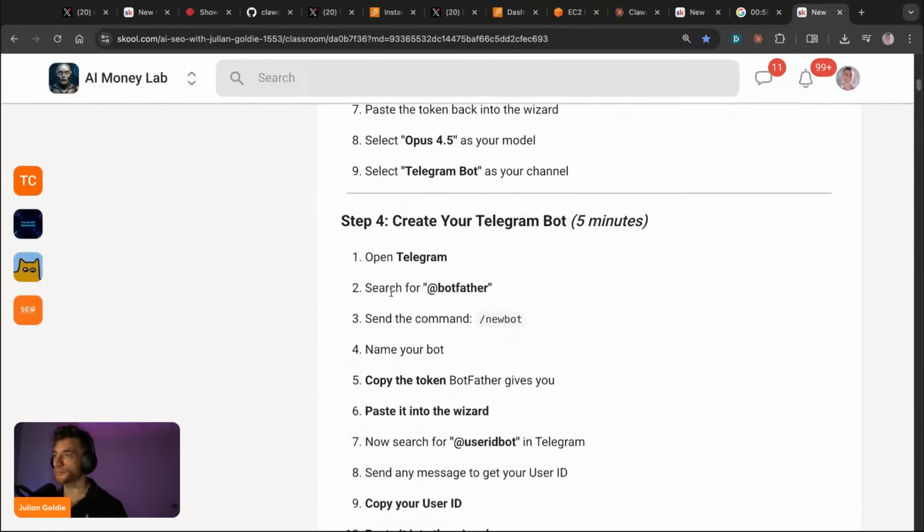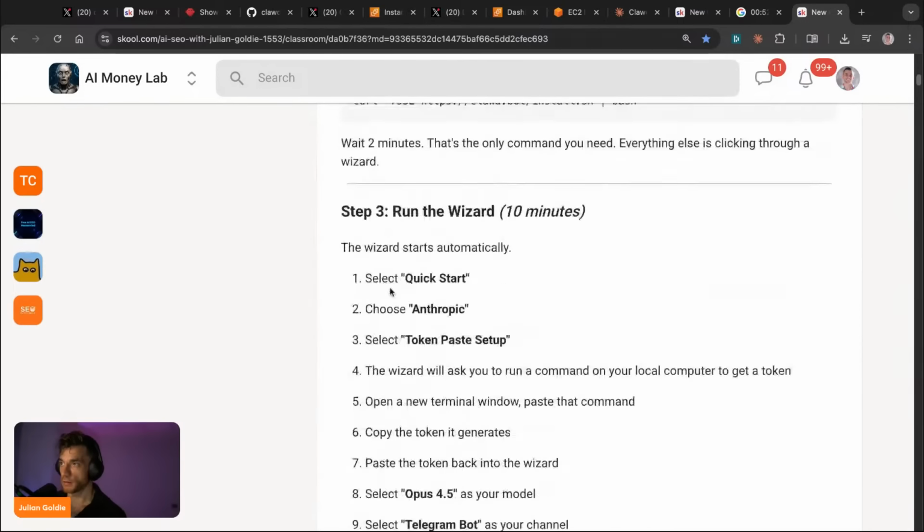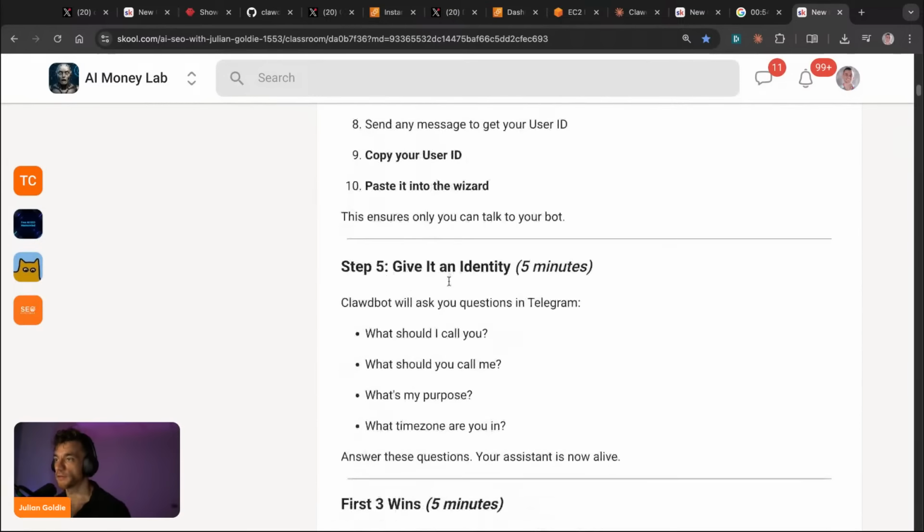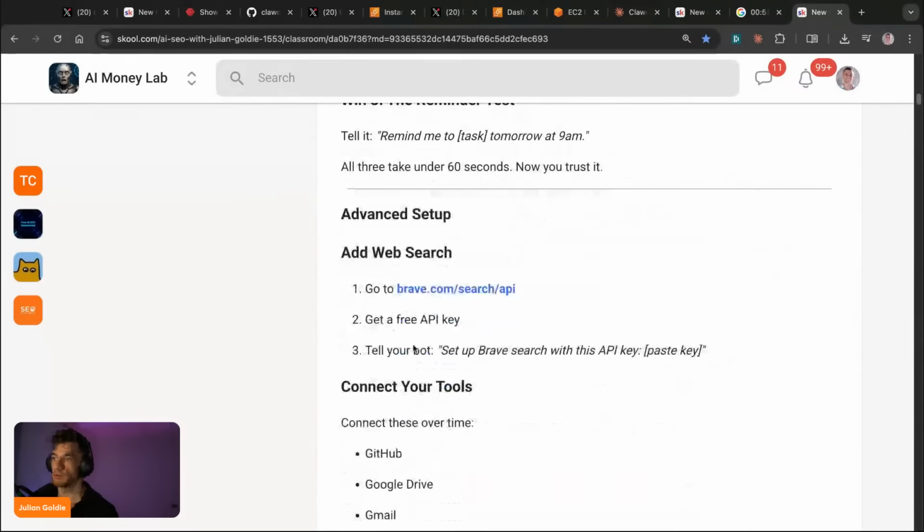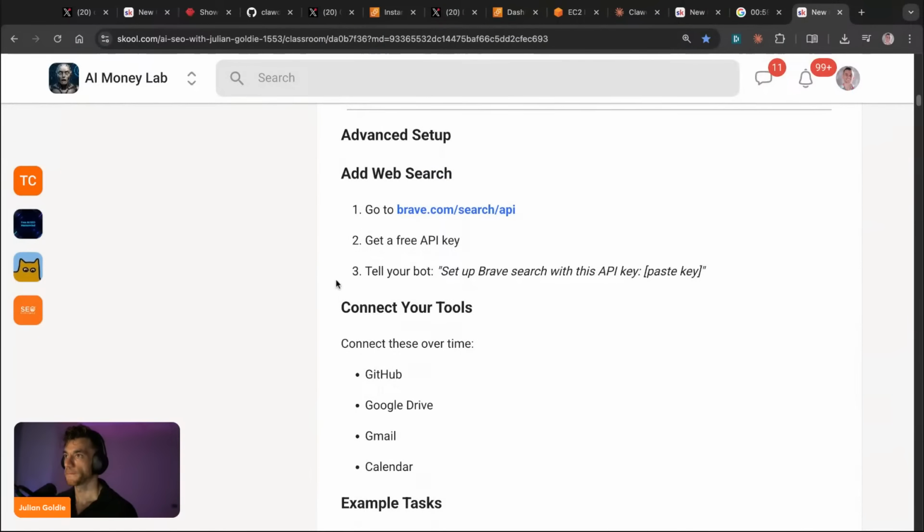And then from here, you would just set it up, run the wizard, set up the Telegram bot, and you should be good to go once you've done that.